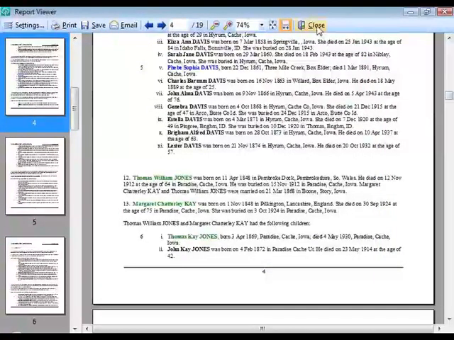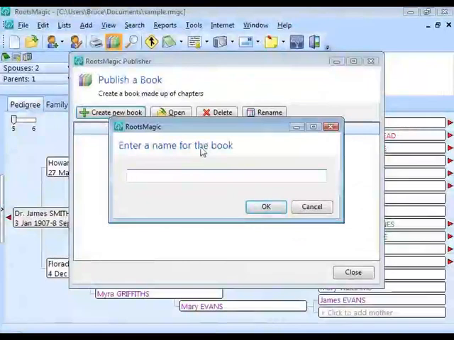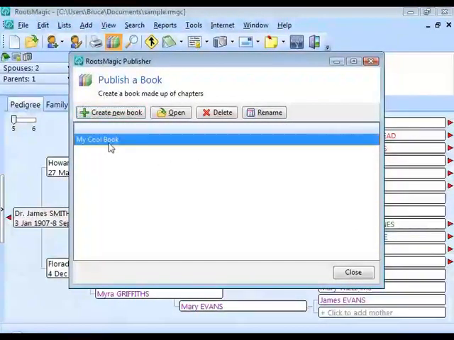Okay, so I'm going to hop out of this report, and RootsMagic is asking me for a name for this book I just created, and I'm going to call it My Cool Book. So I now have a new report called My Cool Book.